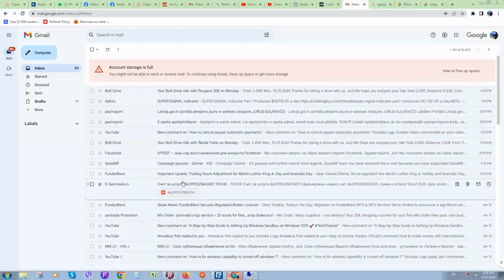Okay guys, so if you face such an error, "Your account storage is full, you might not be able to send or receive an email. To continue using Gmail, clean up space or get more storage." How to fix this error?